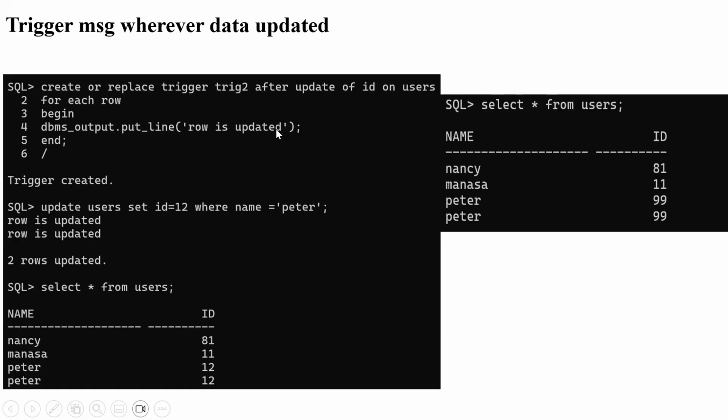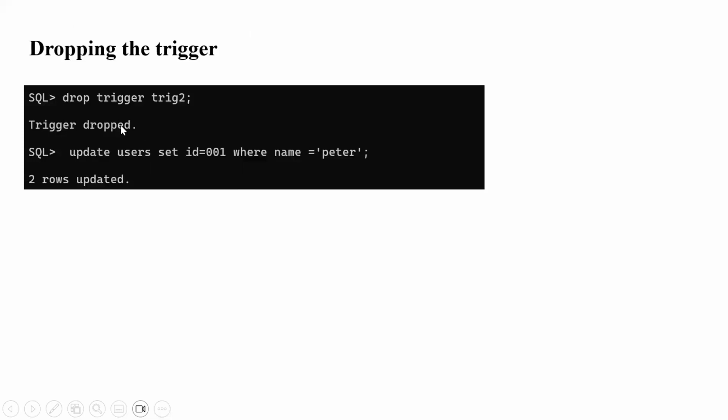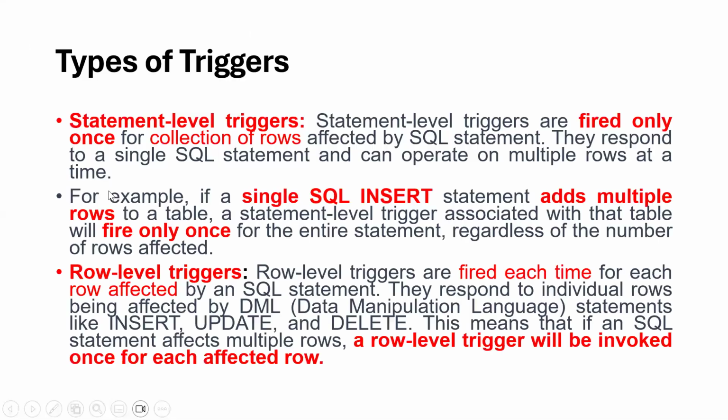Initially, when you create trigger 2, whenever there is an update in the ID column, you get the row updated message. Now after deleting trigger 2, if you try to update something, you will not get the trigger message. Okay, that is the difference.